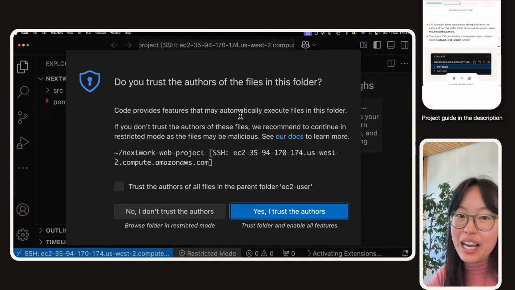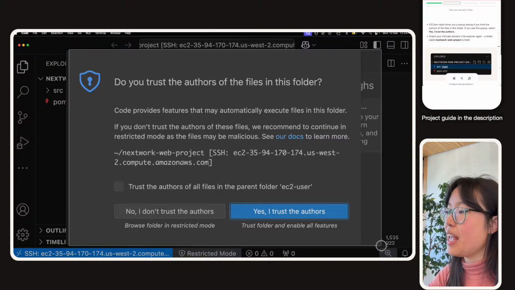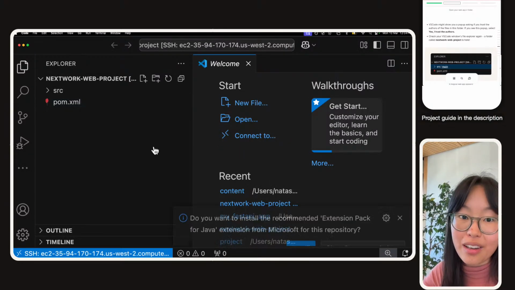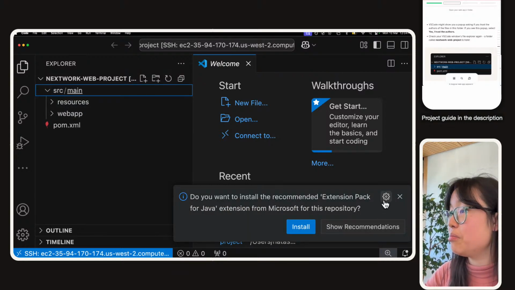You might see this cool little pop-up that says, do you trust the author of the files? And when you see that, just say yeah, you trust the author of who wrote the file, because it was you. If you don't trust the author, that would be really sus. It means you don't trust yourself. I hope you trust yourself.